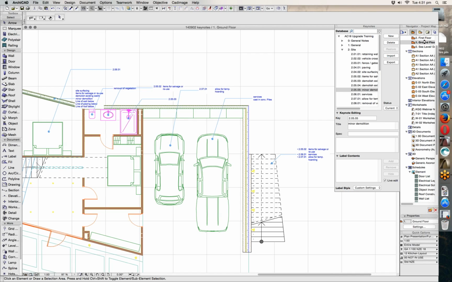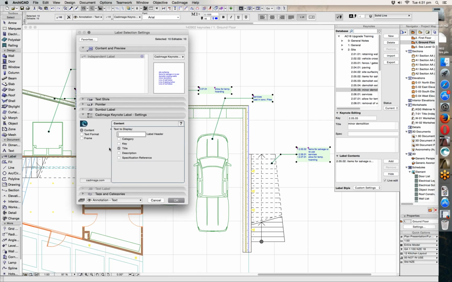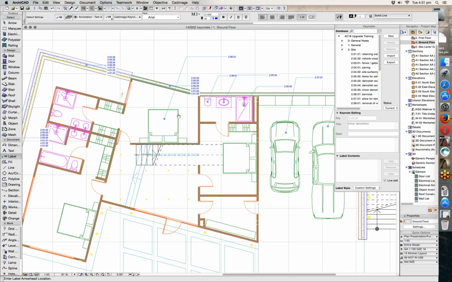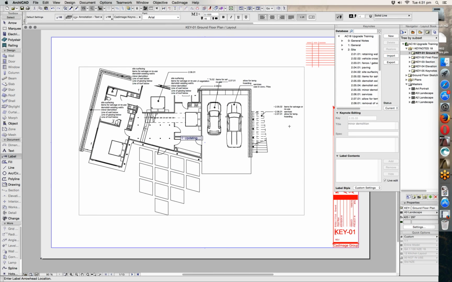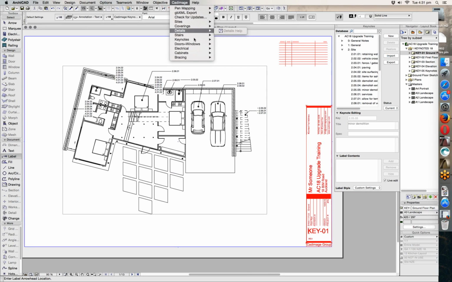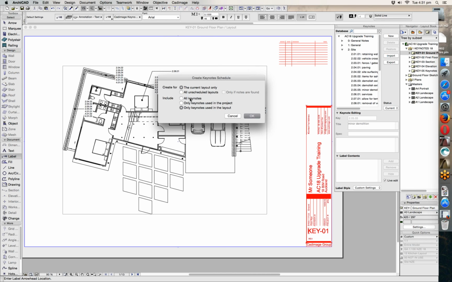So let's just change back to the view, and let's make all of the notes a bit more basic looking. Okay, so we've got a nice concise set of notes on everything now. And now we can click on the Cadimage menu and just put a schedule in. So Cadimage Keynotes, create schedule.